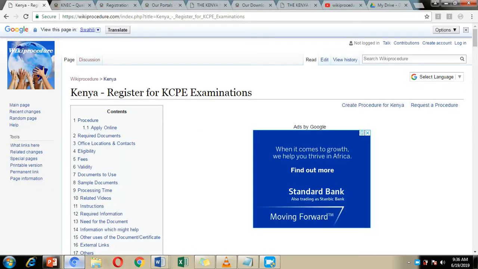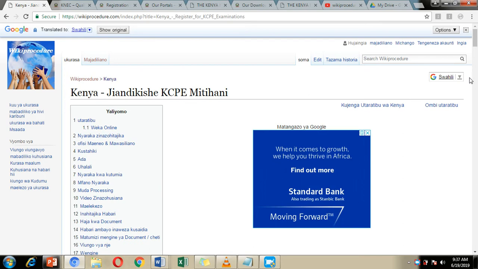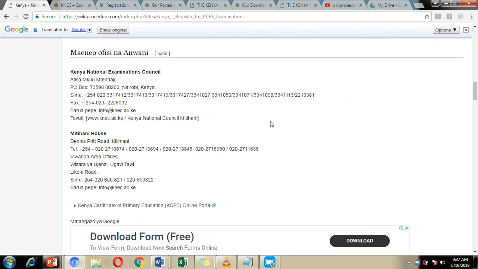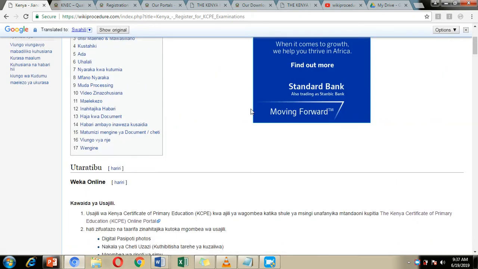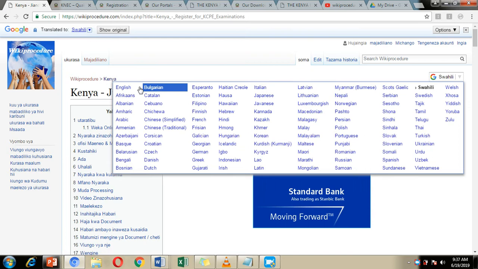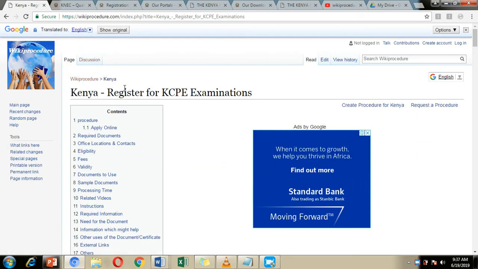our wiki procedure website page, where we have given you detailed information on how you can go about the application process. Additionally, we have included a select language option in which you can click and choose the language which is easy for you to comprehend. For example, I've chosen Kiswahili, and this has translated all the information on the wiki procedure website page to Swahili, and I can easily read through the instructions. And I can easily revert back to English by clicking again on the select language icon and choosing English.